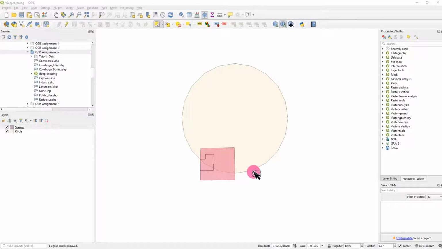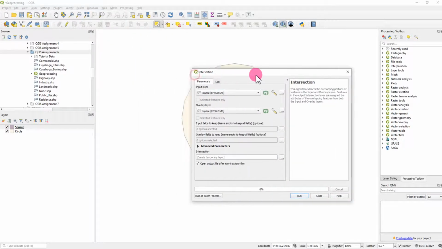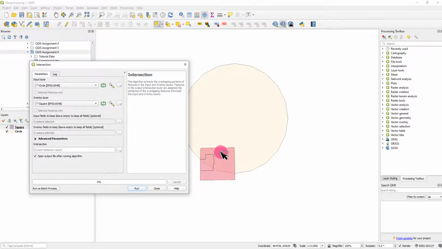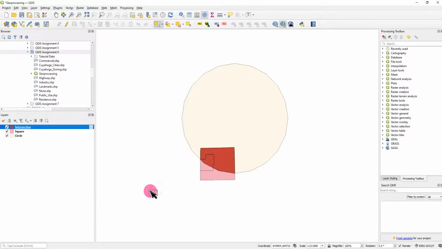Then now we are going to do a different tool, which is called intersection. We are going to use the circle and the square. You need to pay attention here. Okay, so I'm going to run it and then close it. Then I'm going to turn off these two, and then I'm going to open it.